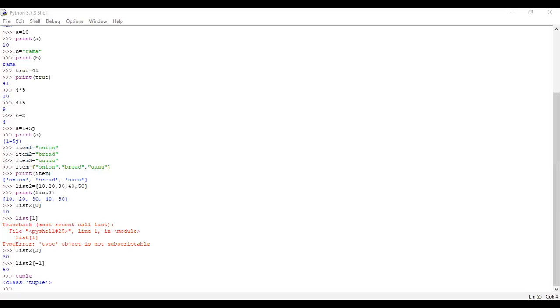Tuples are used to write protected data and are usually faster than the list. Tuples are always defined within parentheses. The parentheses are used for defining the tuple.